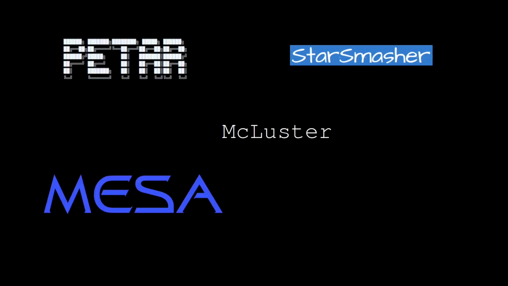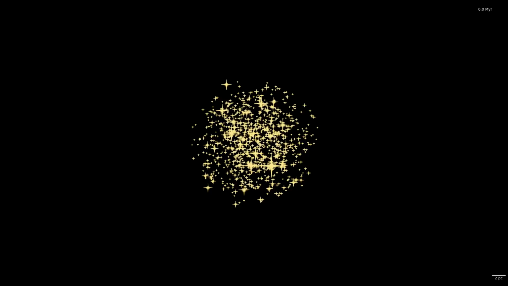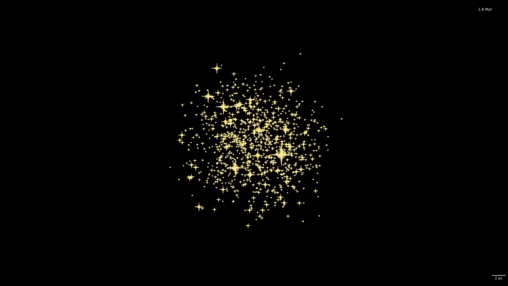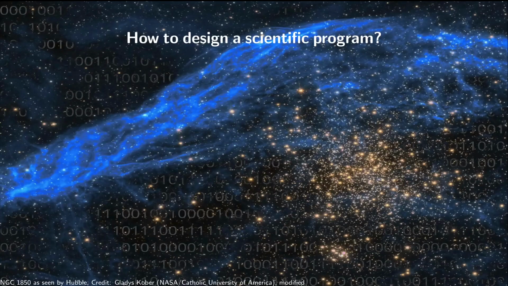The cluster you see on this screen is not real. This is a simulation I did with this program PITAR, and like PITAR, we have a number of software packages in astrophysics that one can use to simulate various things. As a scientist, you are likely to have to write your own software one day. So the question becomes, how does one design a scientific program?